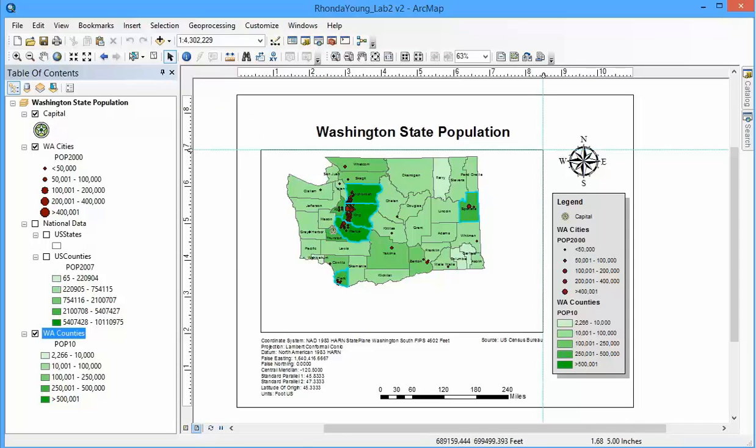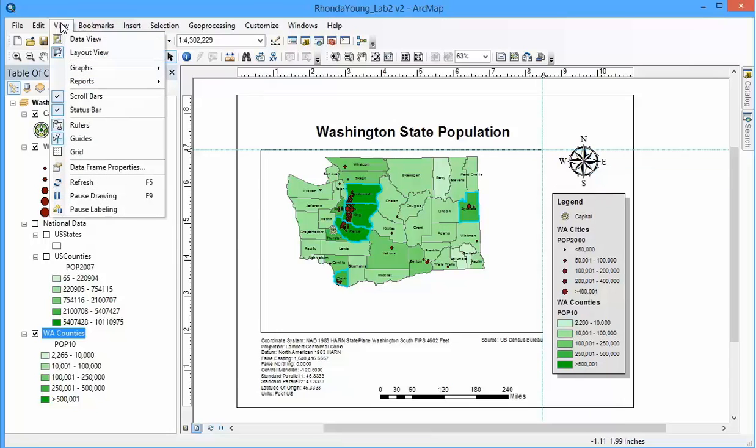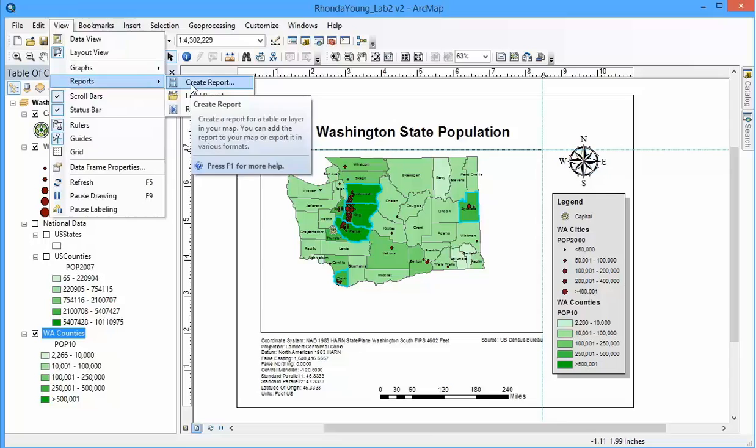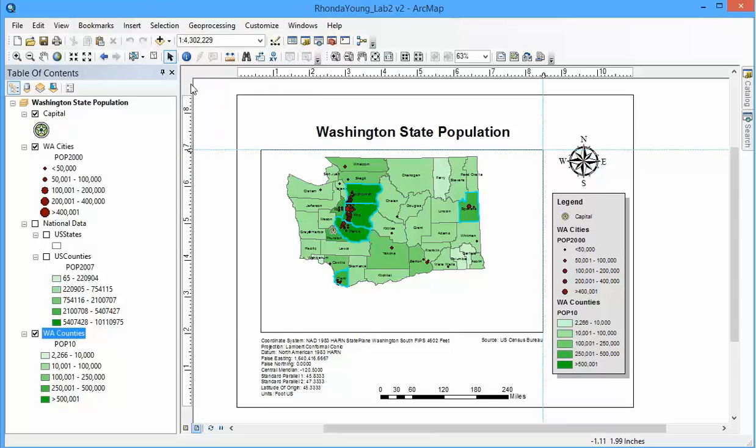If I go back to the paper view, I still see that they're selected, but I need to be back in this layout view for me to go to the view, and I want to view reports. Create report. Let it work through, and a report wizard is going to come up here in a second.